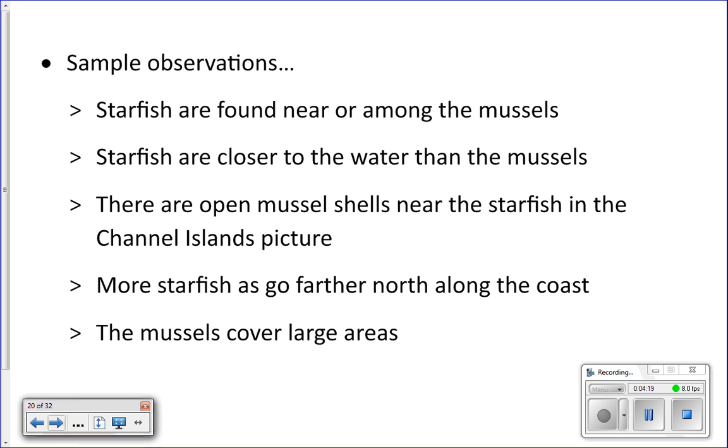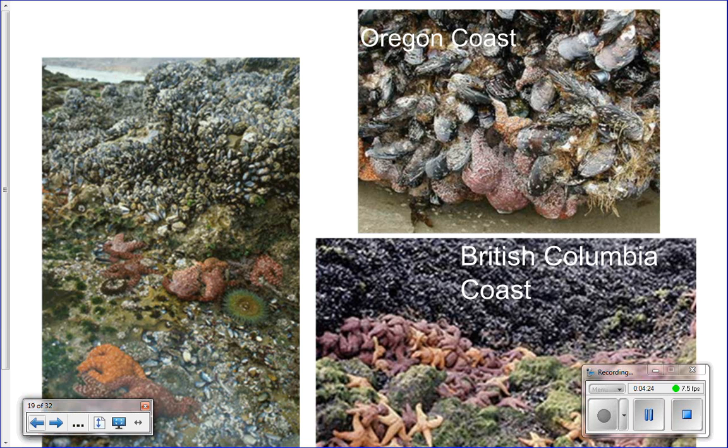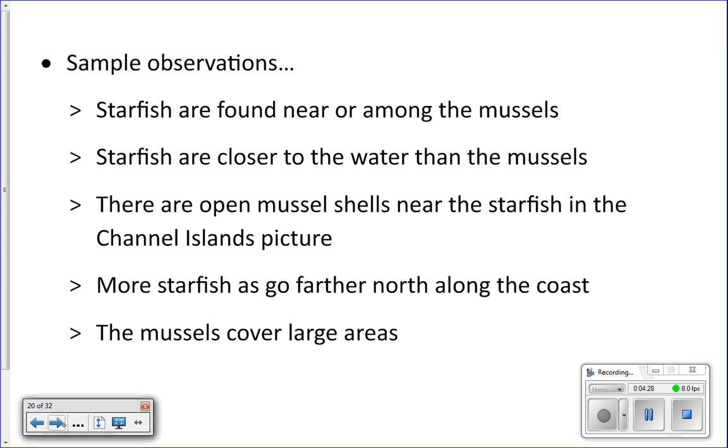As you go farther north on the coast, you get more and more starfish, right? So up here in British Columbia, there's tons and tons of starfish. And then the mussels cover large areas in the intertidal zone. So those are just some examples of stuff you could have noticed, all right?